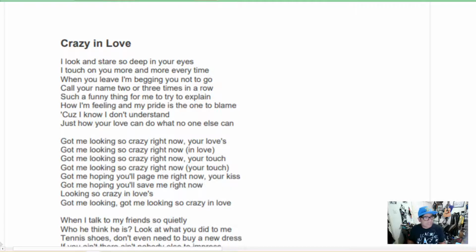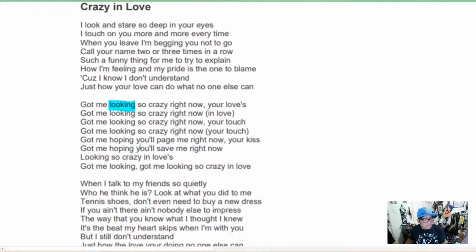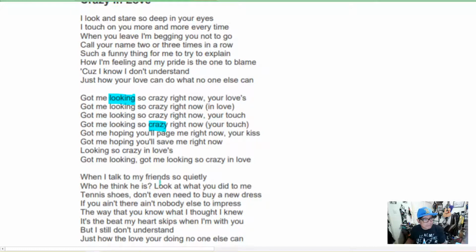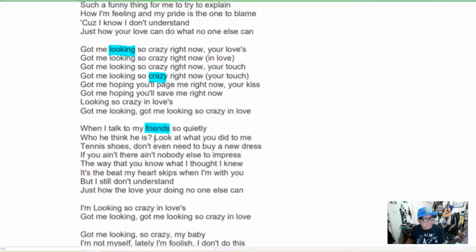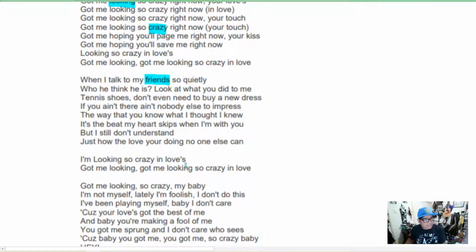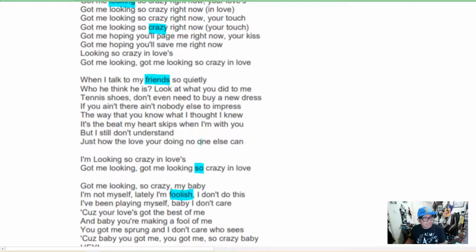So what words are we going to circle? Okay, I see a lot of looking. I also see a lot of crazy. What else can we do? Oh, friends. Pick friends. That seems to be kind of representative. What else do we got? So. So is a word that we see repeated a lot. Then lastly, I think we're going to pick this word right here, foolish. So, looking, crazy, friends, so, foolish.